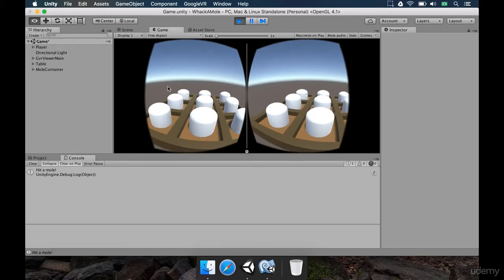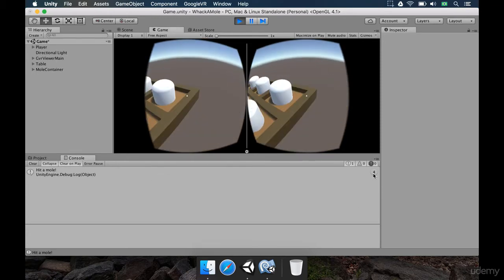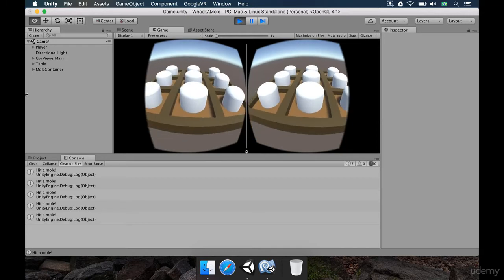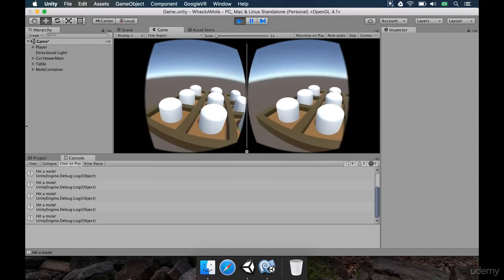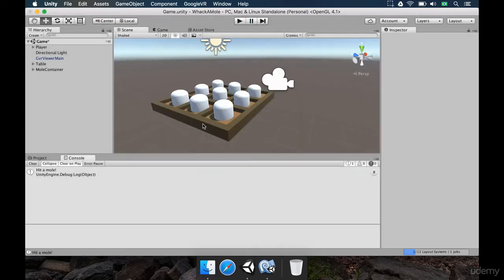Okay, so we have 1, 2, 3, 4. Notice that this number is counting, or if you have this collapse option disabled, it's just going to print message after message. Okay, so that's great. We have all the hitting logic. We can already communicate with the moles that we have in here. And now that we did this, let's make these moles move down once they are hit.